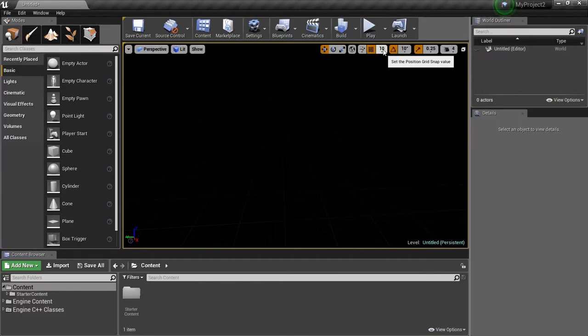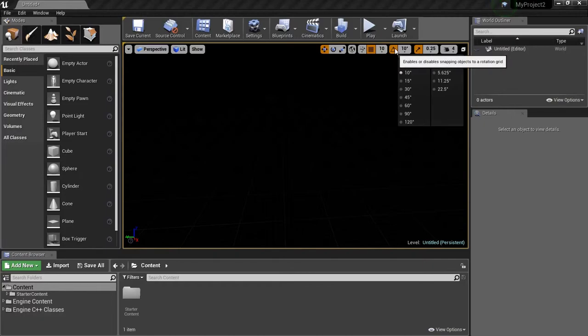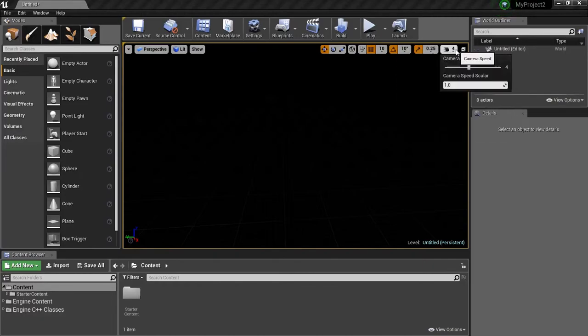This is your snapping. So you can turn the grid off or on, and then you can set your snap size here. Same thing with rotating. Same thing with scaling.